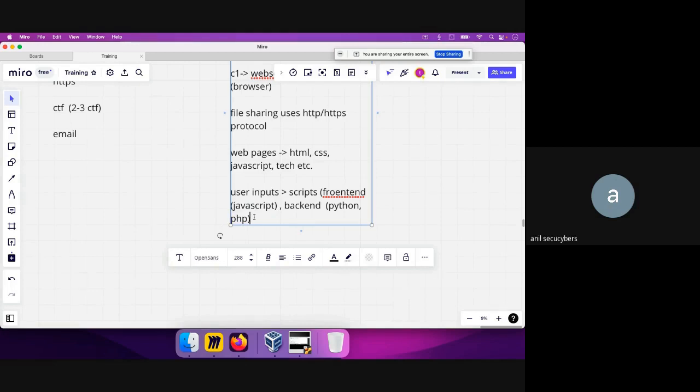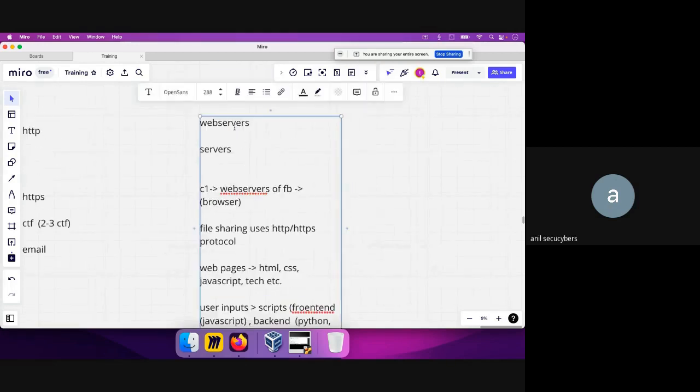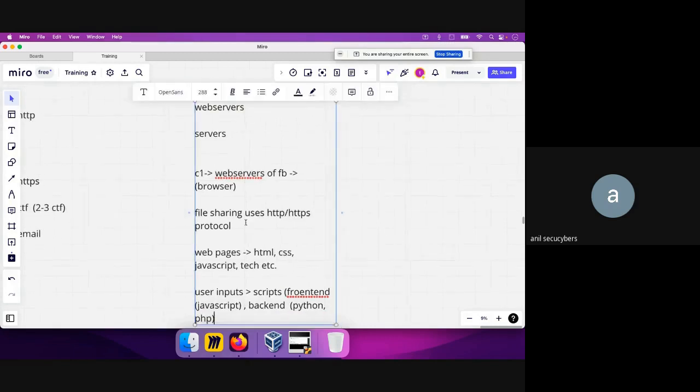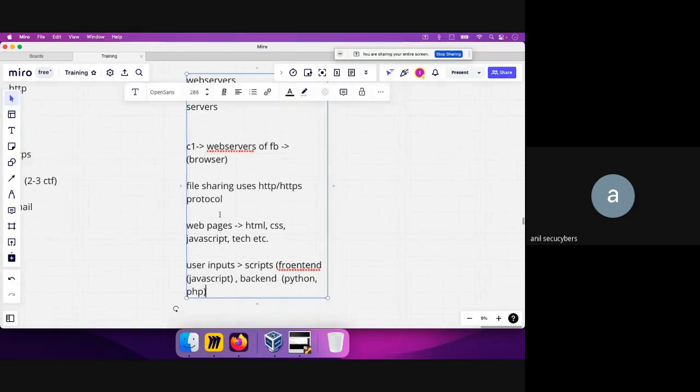So I'm just giving you a vague idea of what all happens when web servers are set up, and then we will jump into understanding the HTTP and HTTPS protocols in much more detail. Okay, so there is file sharing using the HTTP and HTTPS protocols. Web pages are being built using these kinds of technologies. User inputs are shared and all.